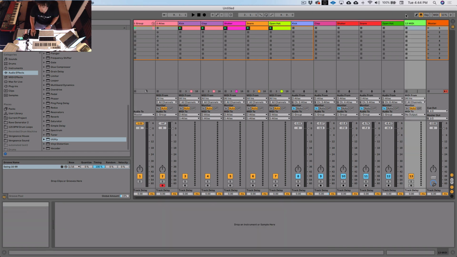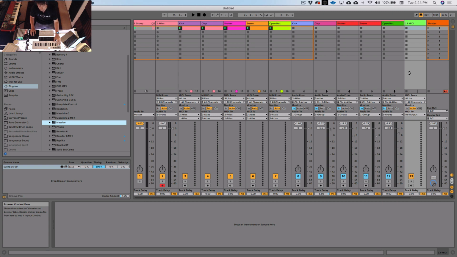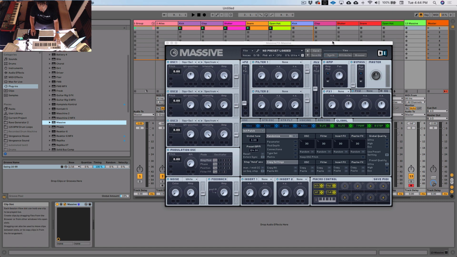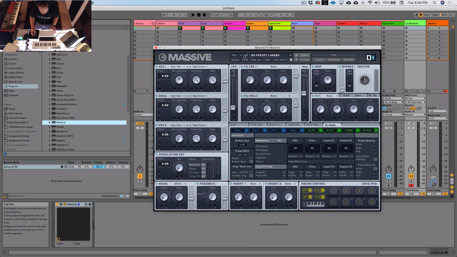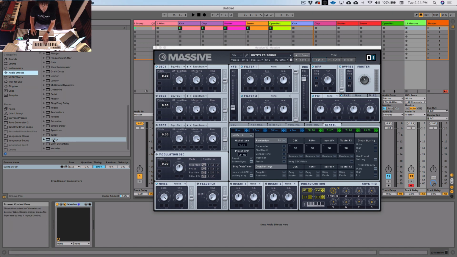So I'm going to quickly make one, just a warm tech housey bass line. So just go to my go-to, Massive. Any minute now. Jeez, taking your time. You worry me. Okay, new sound. Yeah, it's a great bass.